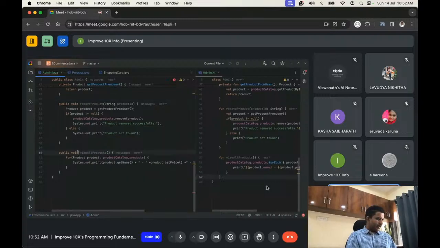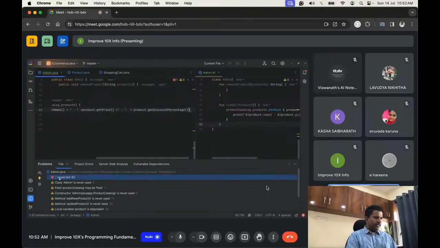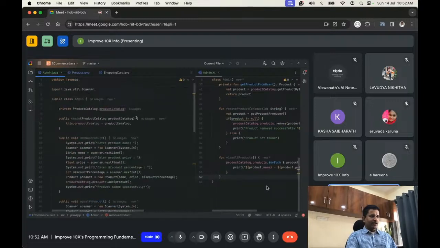It looks like there is some error in Java. You can see this error here. Expected semicolon. Semicolon missed out. Done. So I have created this as well. What should we do next?